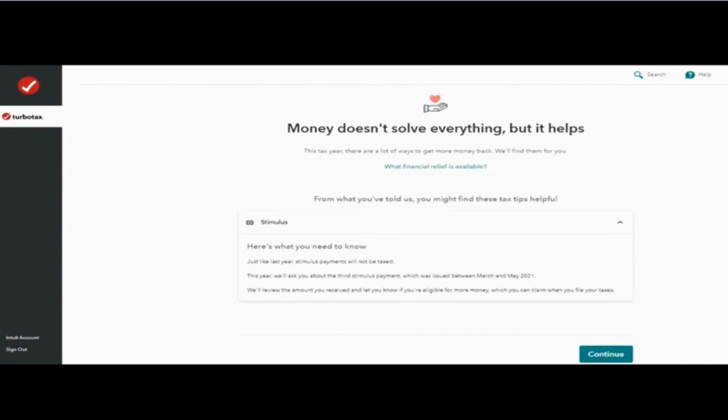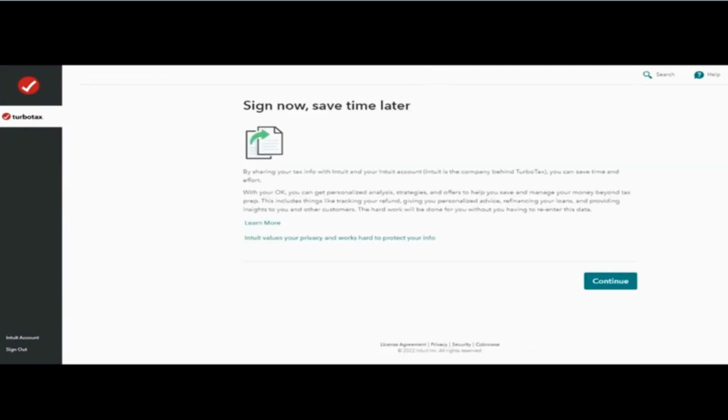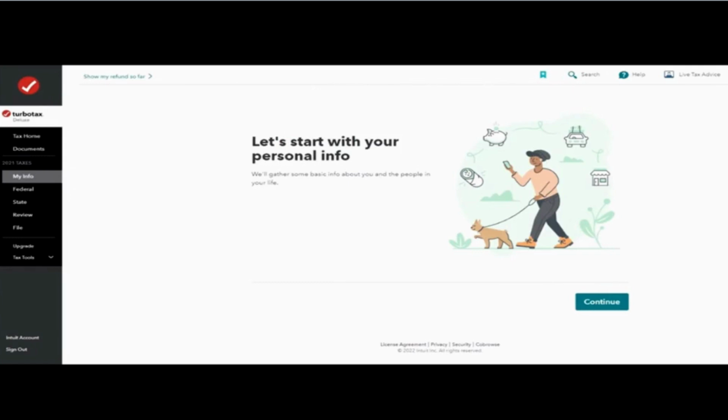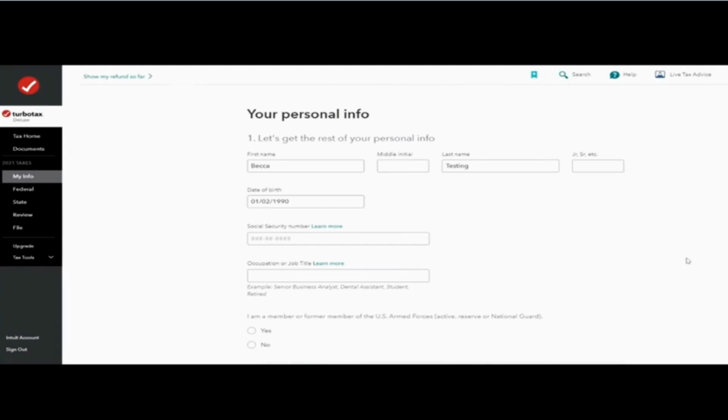Right now it says that from what you have told us, you might find these tax tips helpful. For stimulus, here is what you need to know. It is a lot, some of this, but just click on continue and sign now, save time later. Once you click on continue, you will sign that, giving them access to store your data and your information. Just click on continue, and let's start with your personal information. Click on continue your personal info.